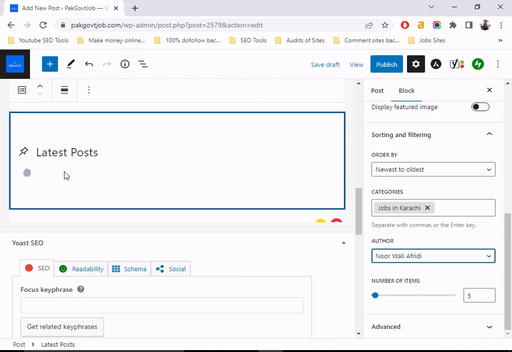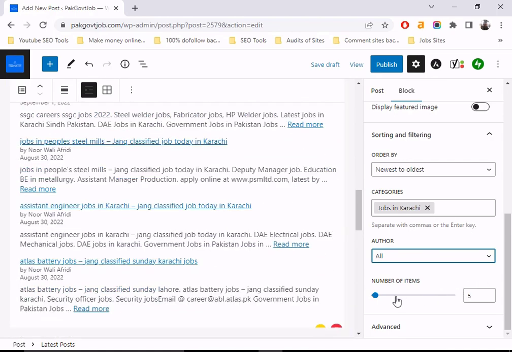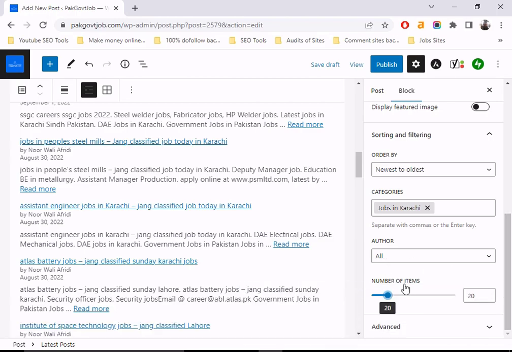From here you increase the number of items, meaning the number of posts. Click here, it will show the latest 20 posts. From here you increase the post numbers, and from here you also change the view. It shows in grid view, and from here it shows list view. And from here you choose many more things.